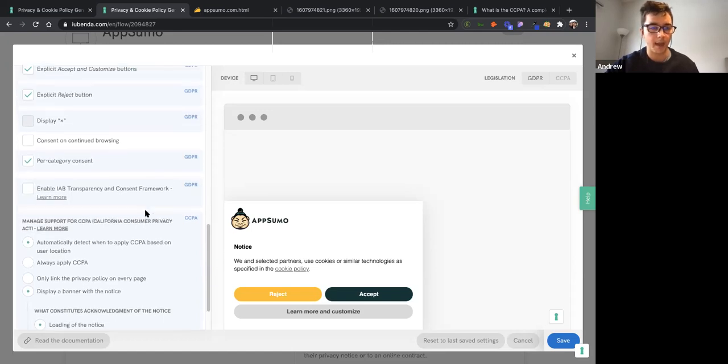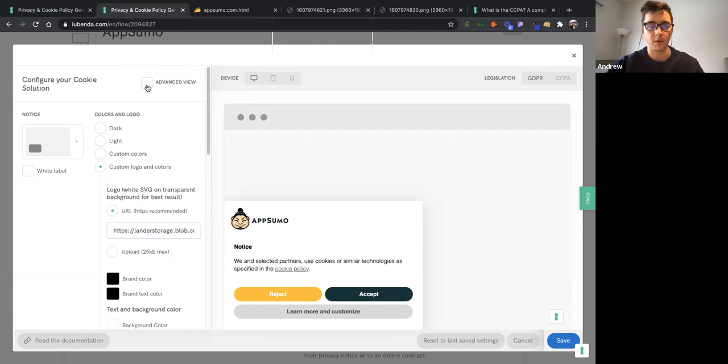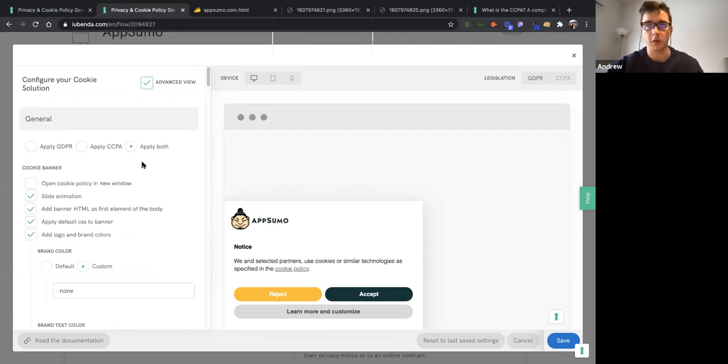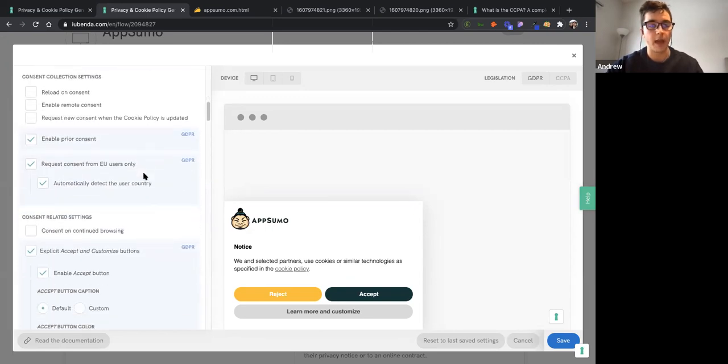And now going back up, there's an advanced view. One thing you want to do if you only want to show the European banner to European users is go into advanced view, scroll down, and tick both of these options: request consent from EU users only and automatically detect the user country. That's going to show the banner accordingly to where the users are.